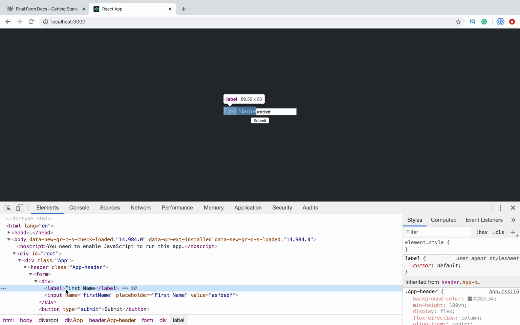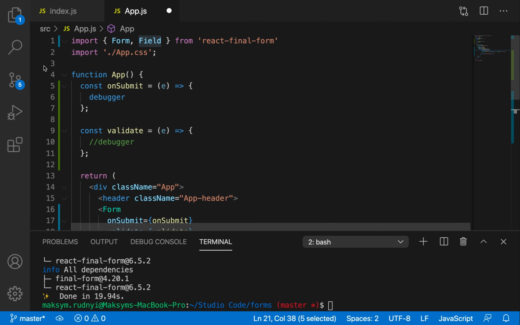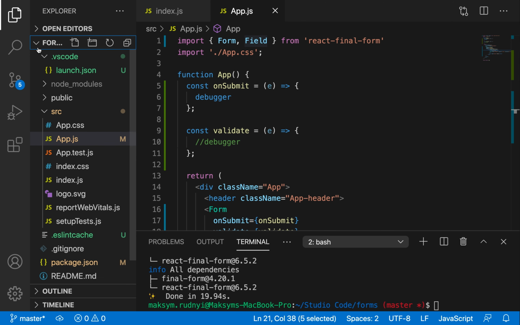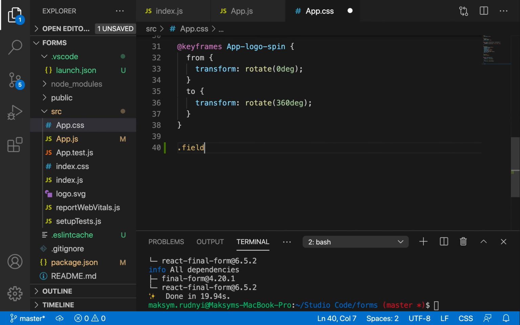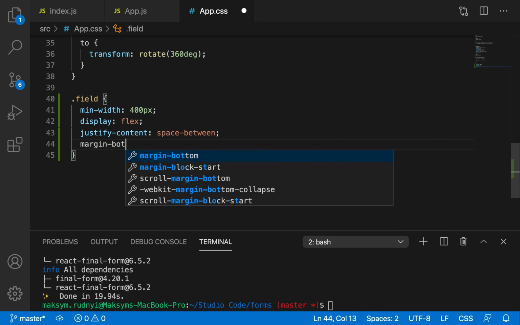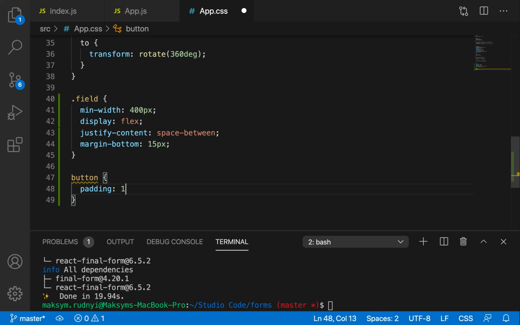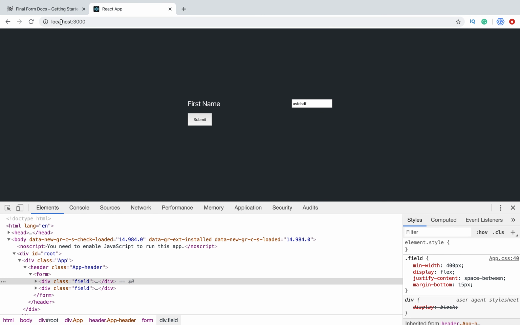Okay, now we can add some styles. Let's create for this div a class name field, for example, and in our styles we add the rules. Okay, we have our form and now we can add some additional fields.